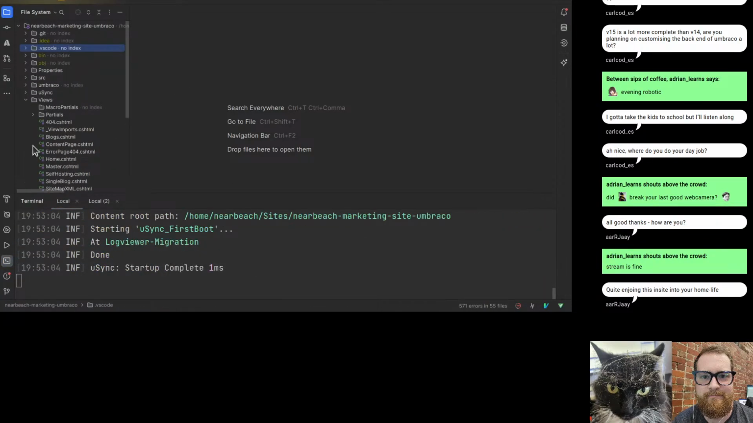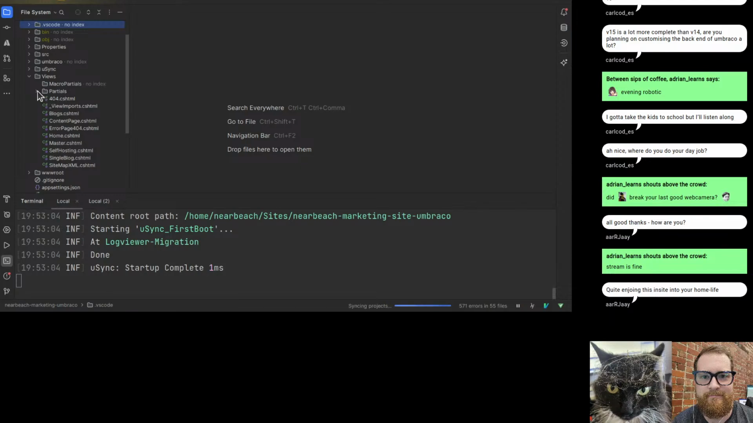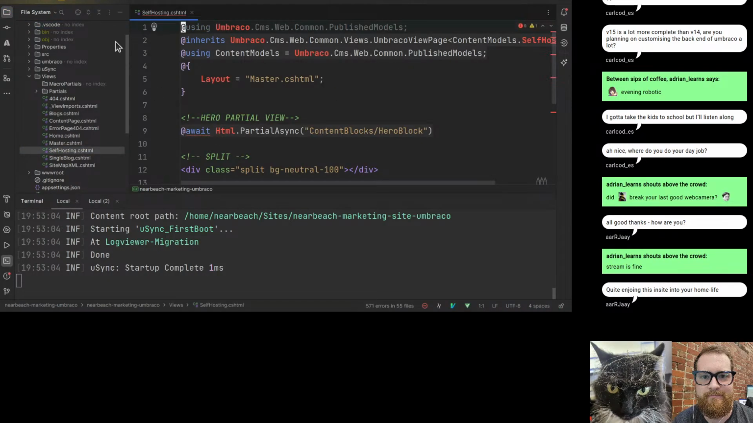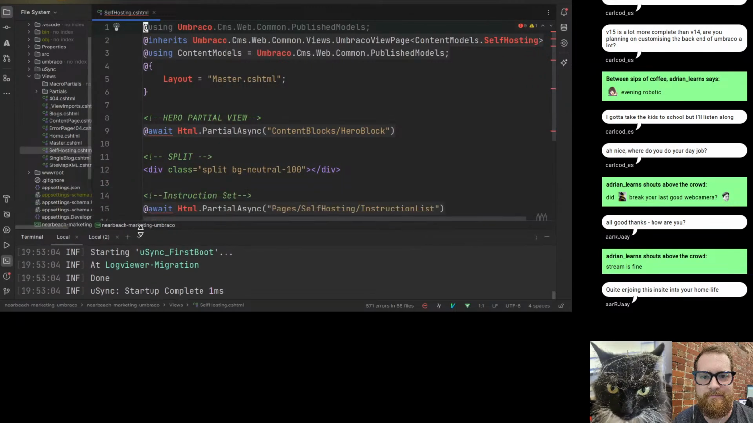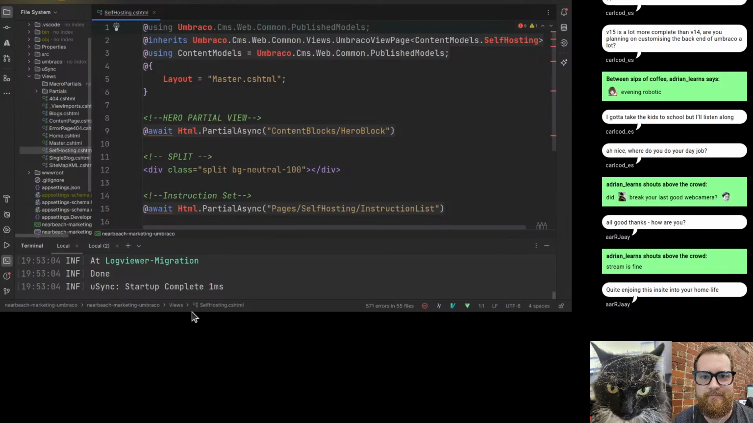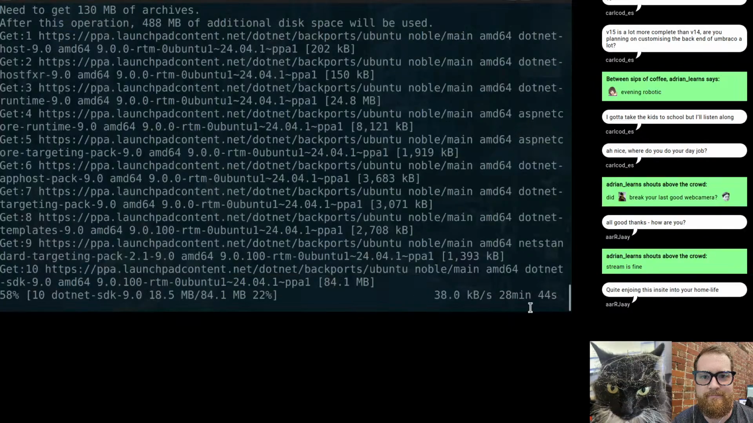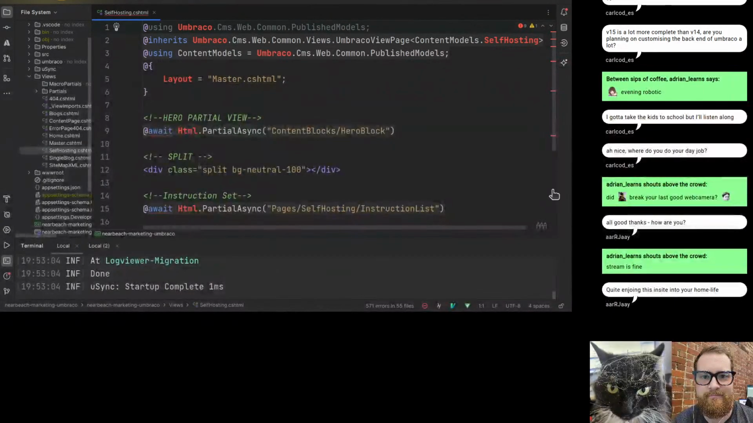So I want to open up views. I want to open up the self-hosting page. So we're just going to go through the code very slowly and try and figure it out. I just don't have the ability to debug it. I do on my other laptop, but yeah, until I get everything set up on here, we'll just have to deal with this, but that's fine.